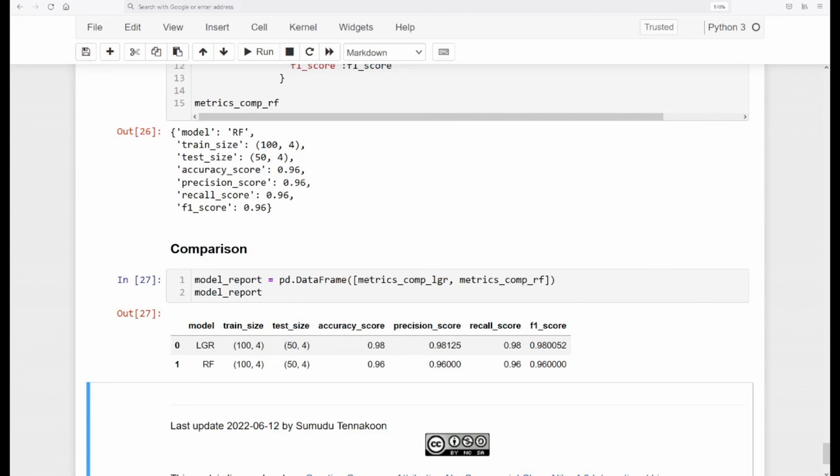So what do you think? Which model should you be using? From this exercise, we found out logistic regression worked better than the random forest classifier. We get 98% accuracy, or 0.98 accuracy, versus 96% from random forest. For precision score, it is also 98% versus 96%. Recall score is also 98% versus 96%. We can also say 0.98 versus 0.96. F1 score also we got 0.98, or 98%, versus 0.96, or 96%.